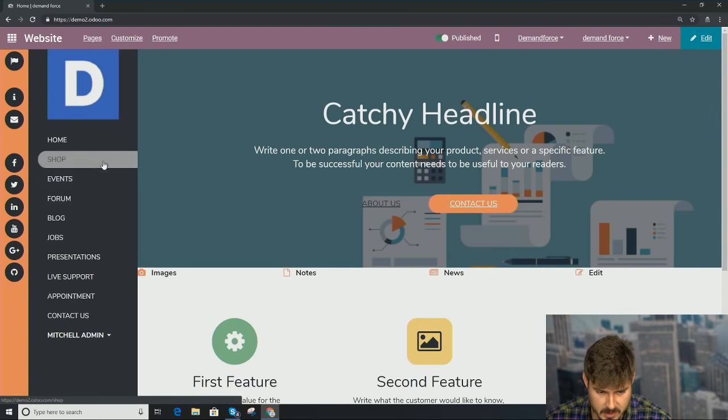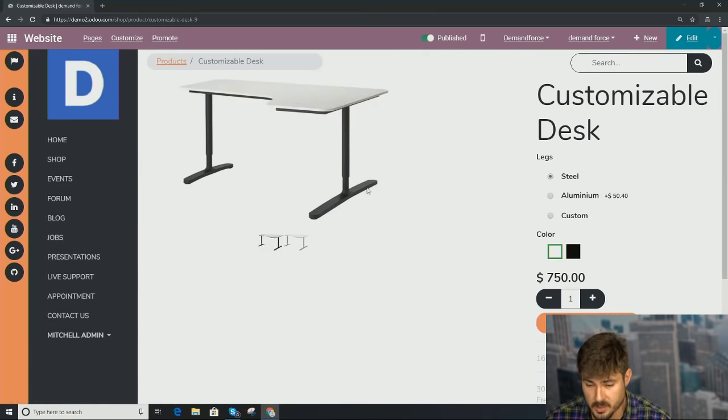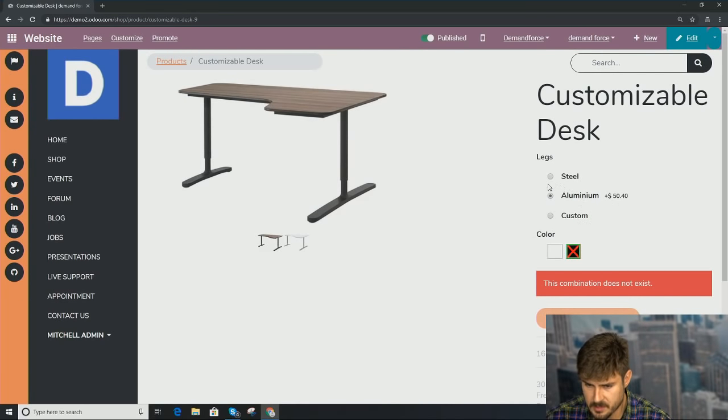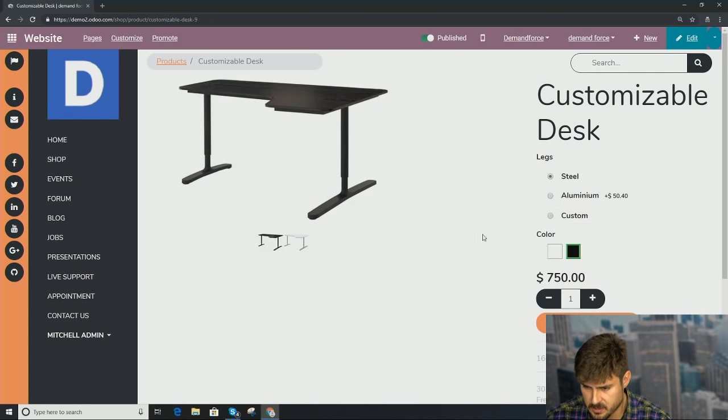Okay, so from here, let's say we hit shop. So this is actually one extra functionality that incorporates with the website, which is e-commerce. So let's say we pick this in black. I want to add aluminum. Oh, this combination doesn't exist. That's fine. Hit custom. I'll just keep it steel to keep things simple. I'm going to add this to cart.